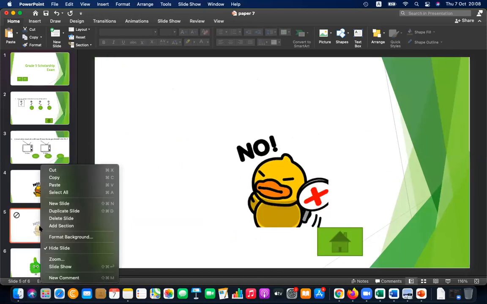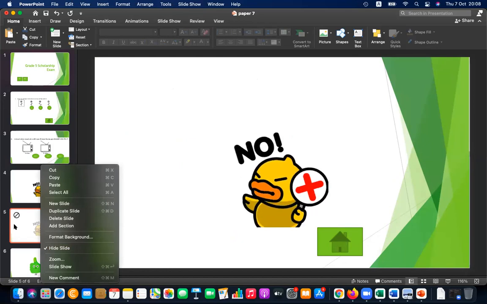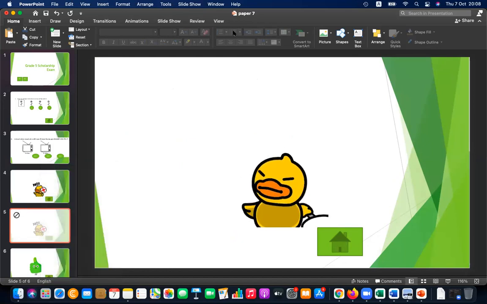When you hide slide, it will be visible there. Okay.